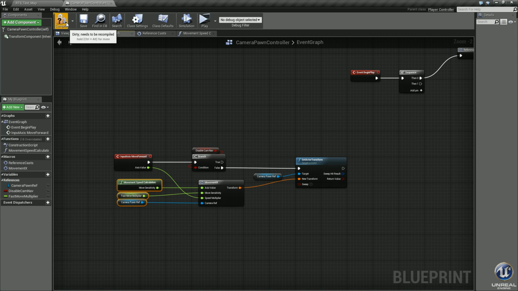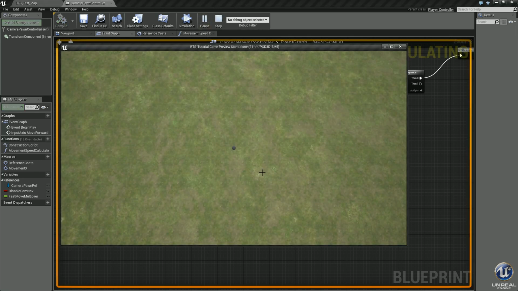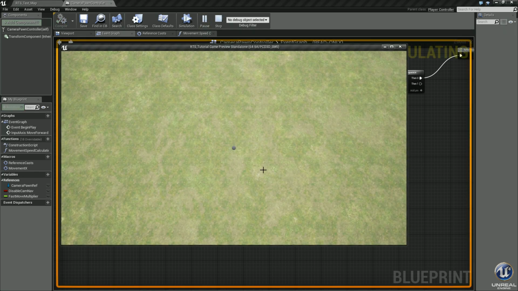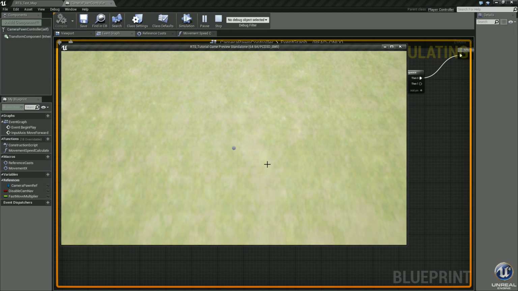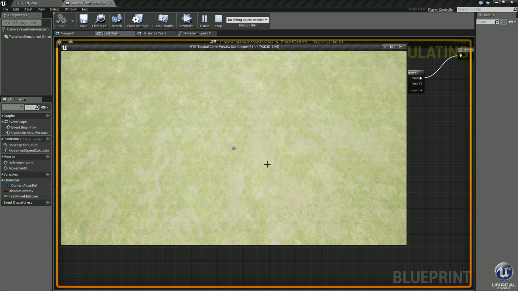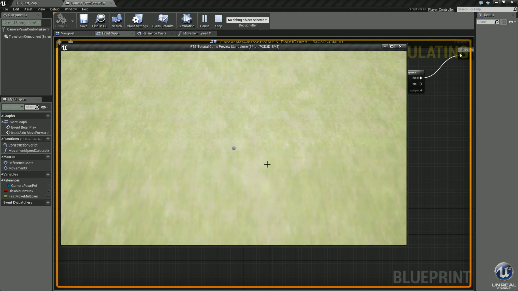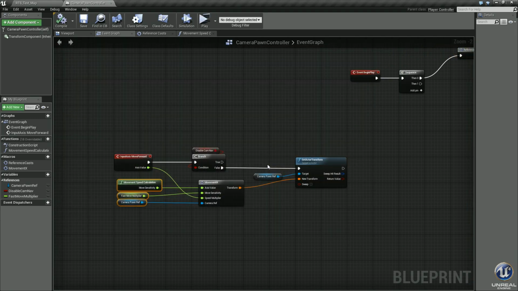We should be able to test this. Hit compile, save it. Let's go ahead and we will test it. Hit play. There we go. There's our camera sphere. Push W moves forward. S moves backwards. Nothing else is set up yet, but it does work. There we go. Perfect.